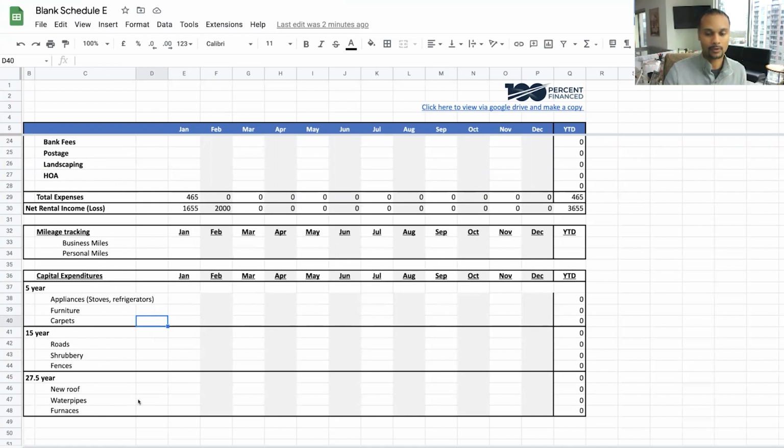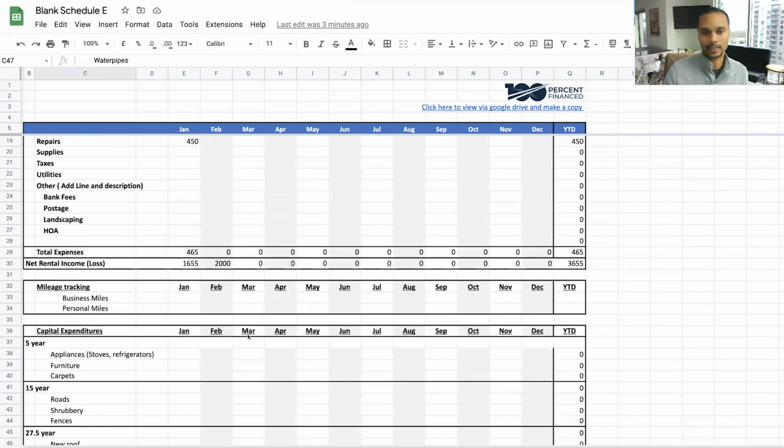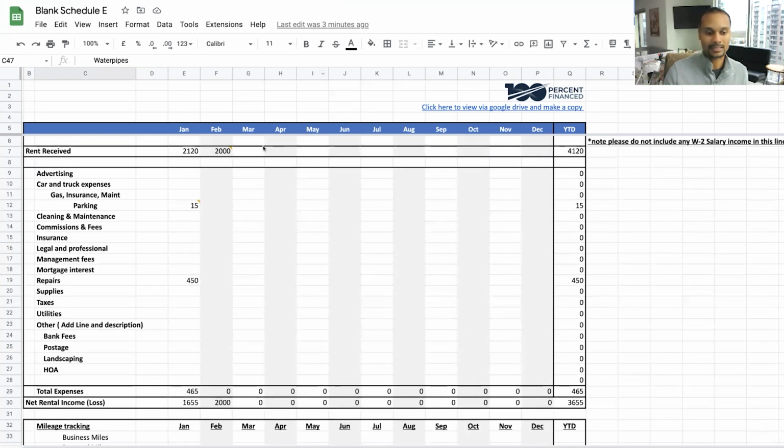So if you're ever wondering, well, what about my furnace? Here it goes right here. Okay, well, what about my water heater? Will that go under appliances? Will I go over here? When in doubt, just reach out to your tax professional. So again, you want to have a tab per property.